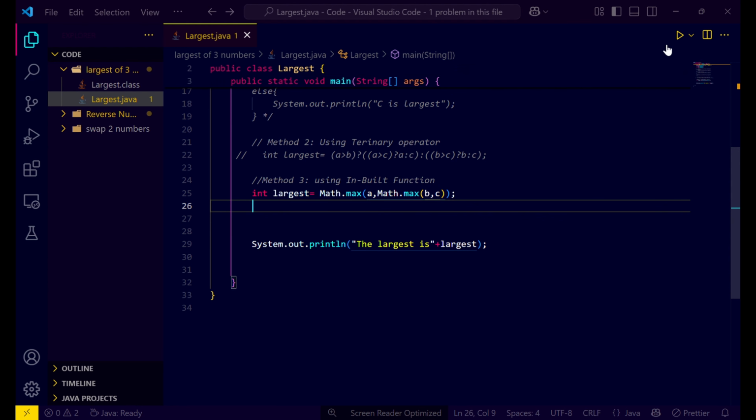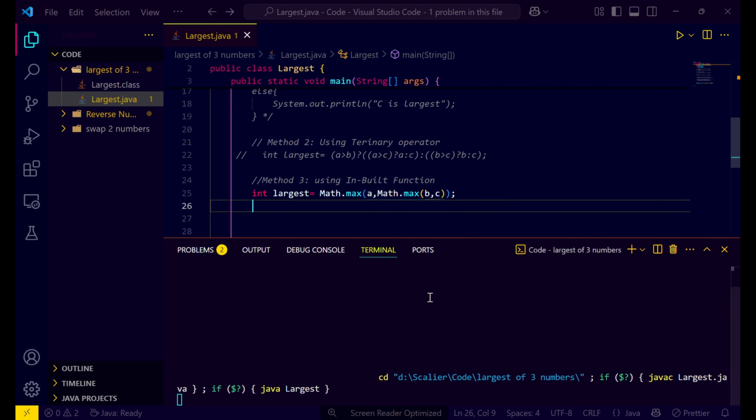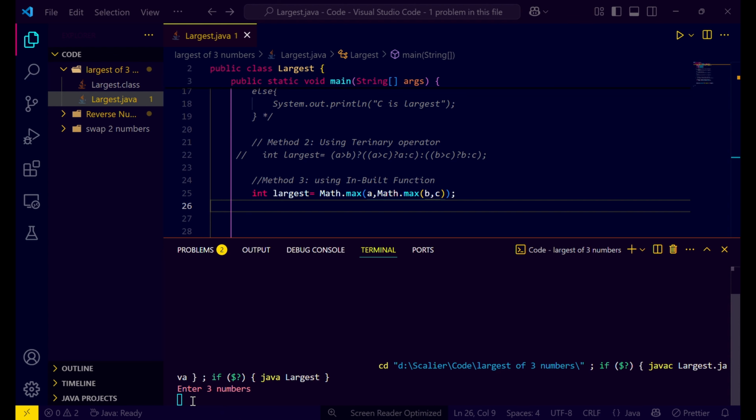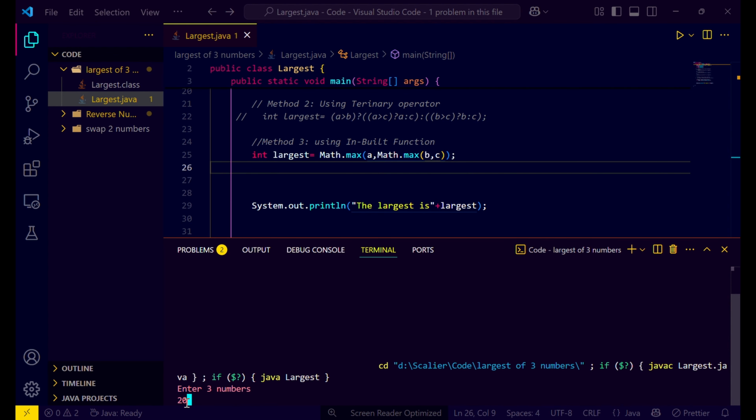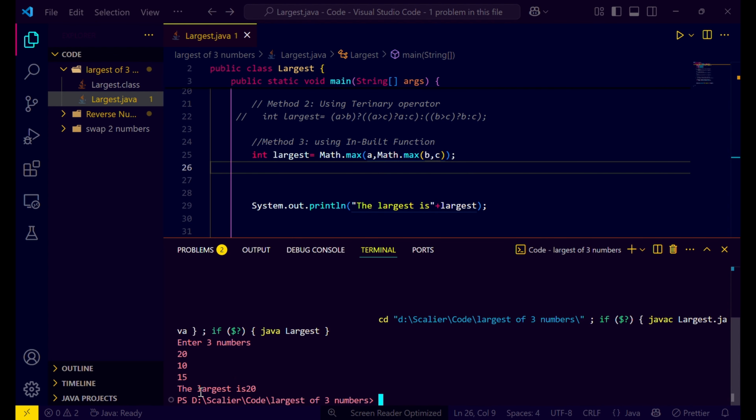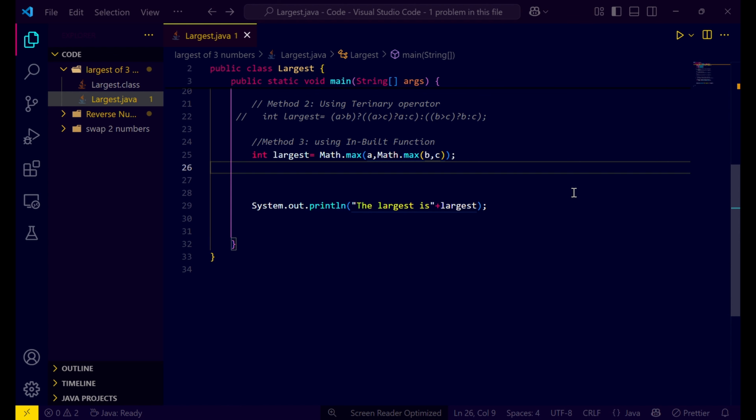So now let's run this program. Here again it is asking us to enter the three numbers: 20, 10, 15. The largest is 20. The time complexity for this will also be big O of 1, that is constant time.